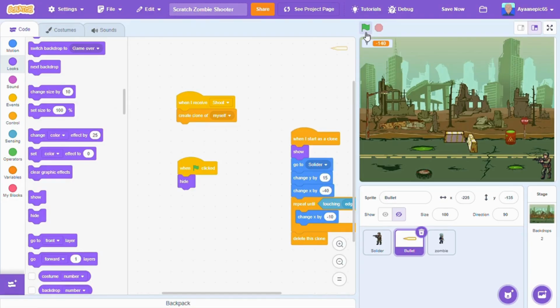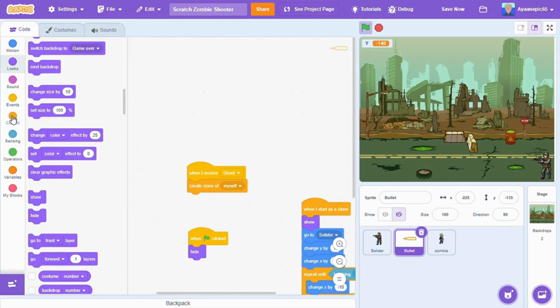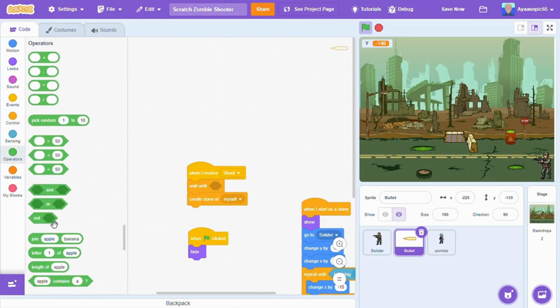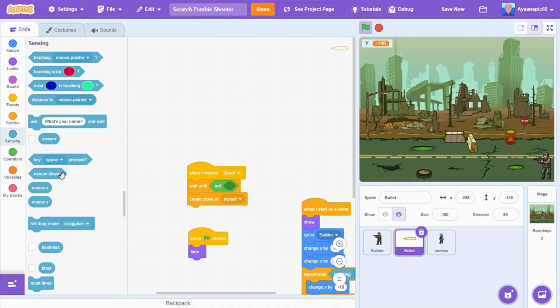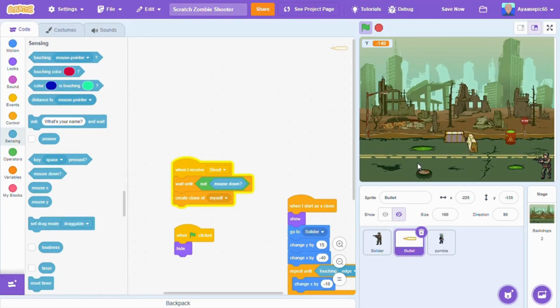As you see, instead of getting one bullet, we're getting like three bullets at a time. So, when I receive shoot, wait until not mouse down, and then create clone of myself. What that will do is wait for our mouse to leave, so wait until we're not clicking. So I'm clicking right now, but the bullet's not coming, and then if I let go, boink, the bullet comes out. And now it comes one at a time.